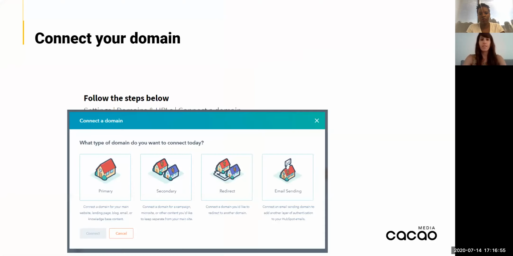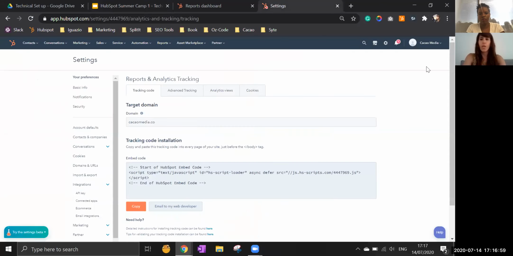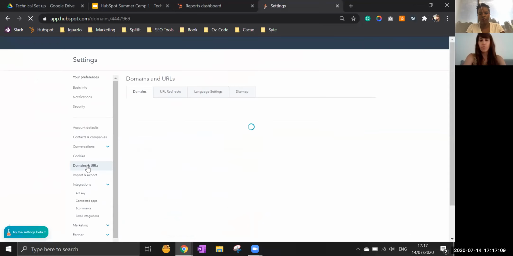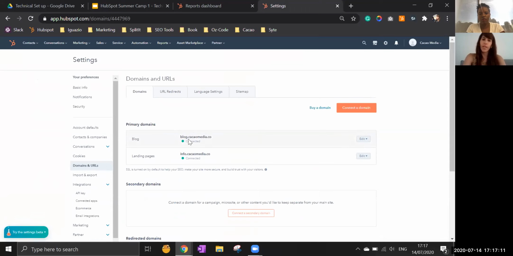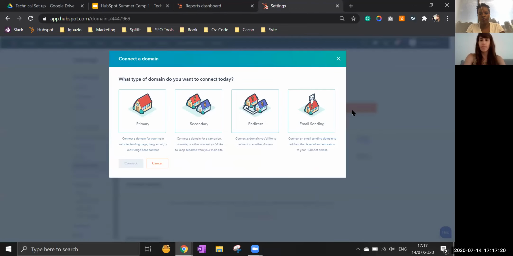Once you decided that you want to create your domain, basically what you're going to do is, again, navigate into your settings and click on domains and URLs. As you can see already, we have connected our blog and our landing pages. But if you want, you can go ahead and click on connect subdomain. And here you see 4 different kinds of connection that you can create.